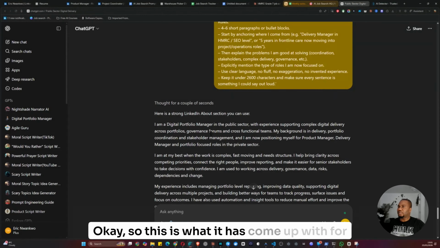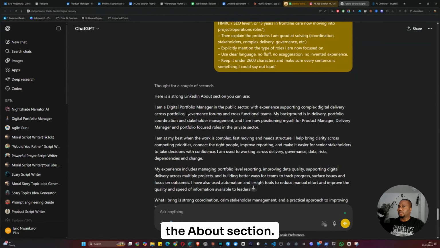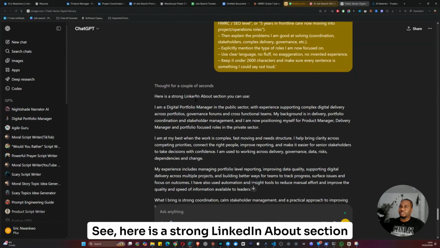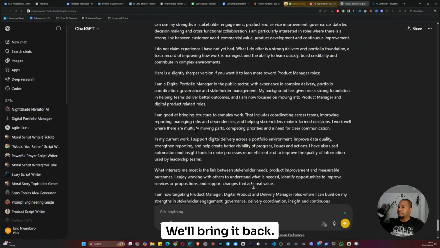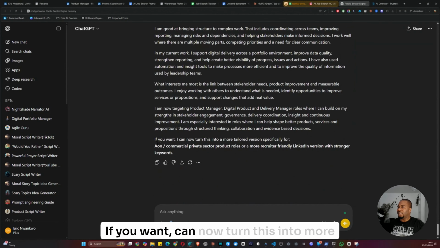Okay, so this is what it has come up with for the About section. It says, here is a strong LinkedIn About section you can use. We'll bring that in. If you want, I can now turn this into more tailored versions. So basically, it has gone ahead to help me write that. And at the end, it says, I'm now targeting product manager, digital products, and delivery manager roles. So you see how we transition from where I was to where I'm heading. First of all, explain the role, what I'm currently doing, and then say, okay, now I'm targeting these particular roles.